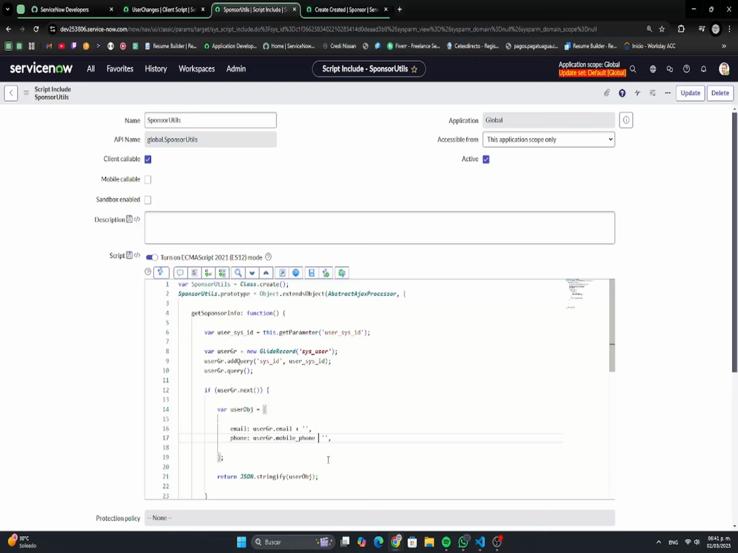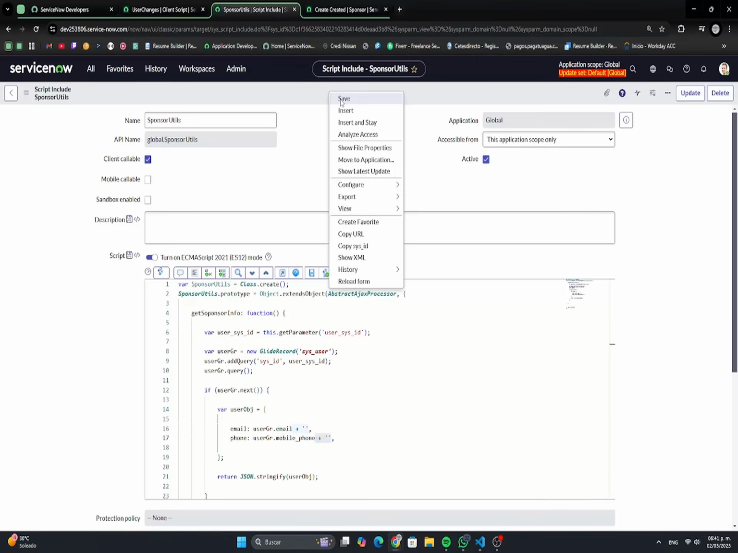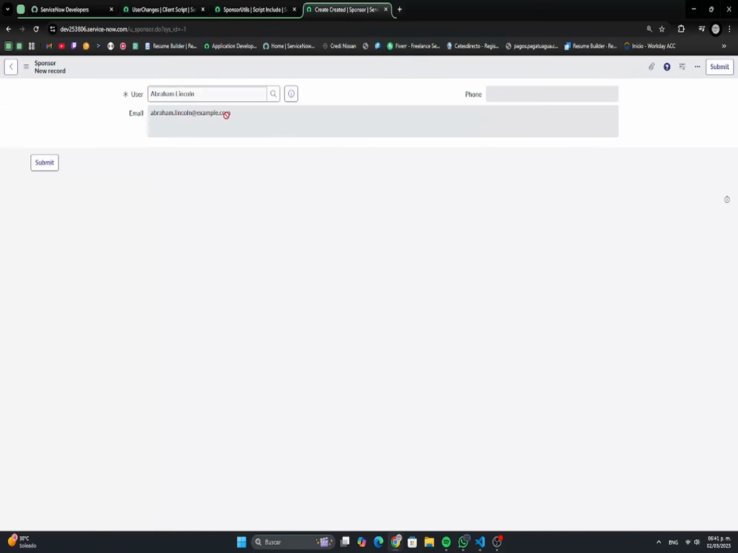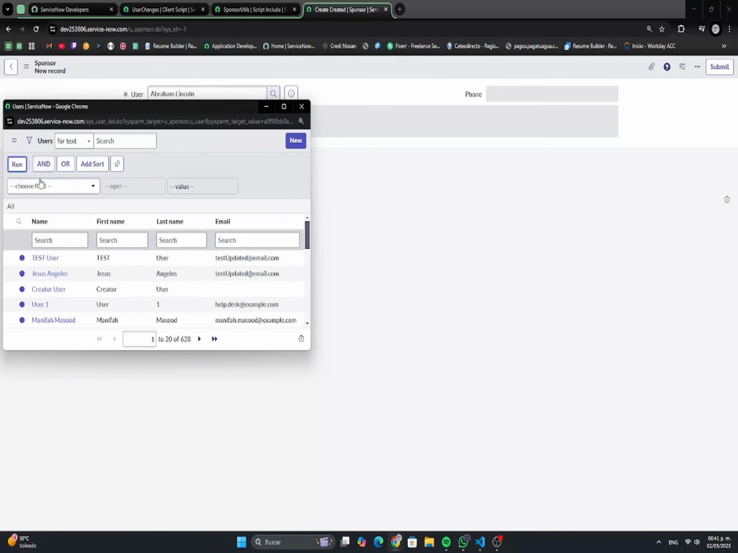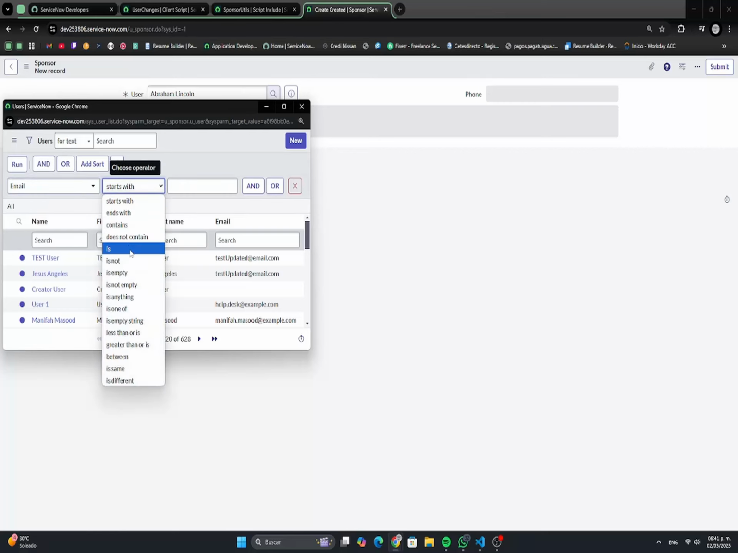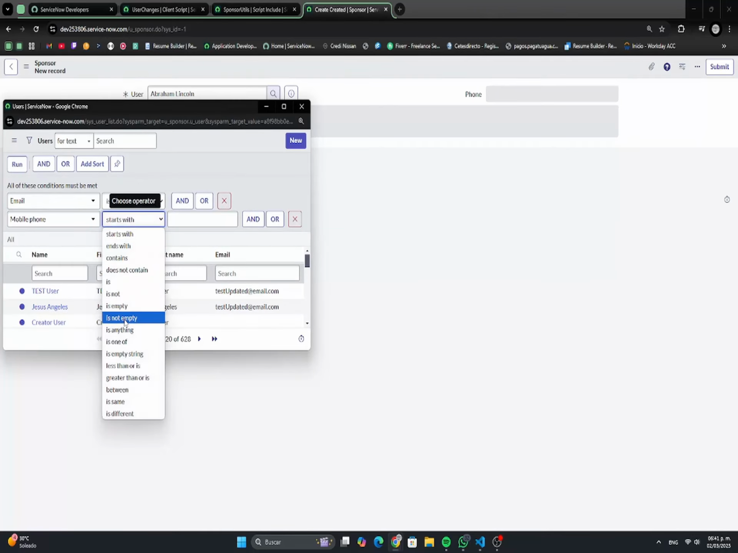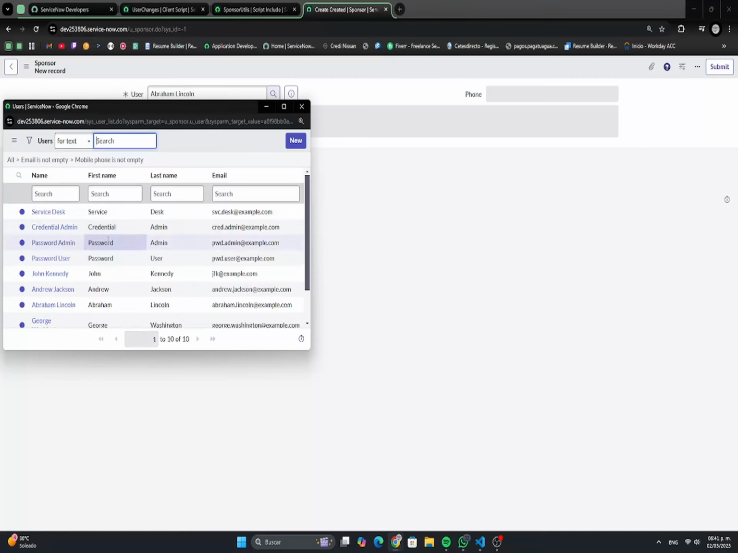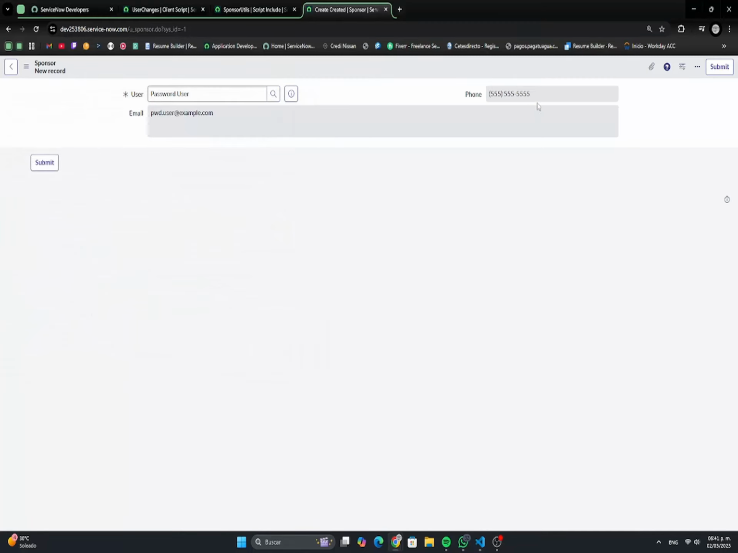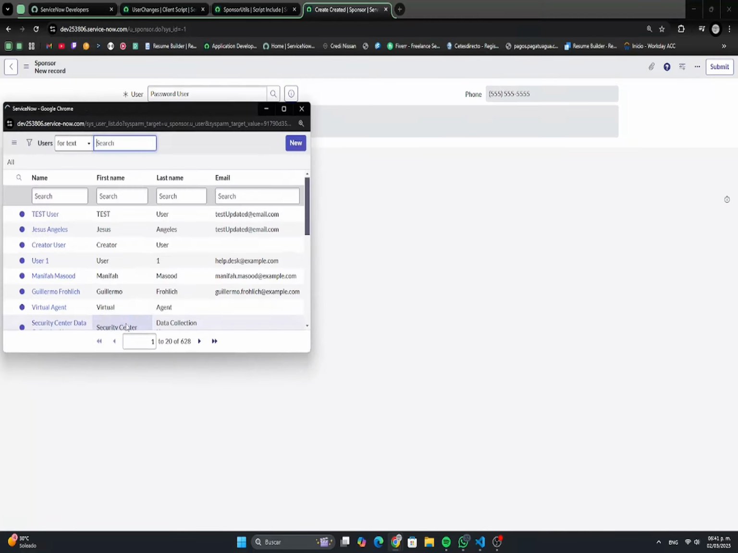Probably we have an error. Oh yeah, right here, the plus icon. I'm usually setting these values as a string just to make it easier to manipulate, but you don't have to do it on your end if you don't want to; it's just a recommendation. So if we try again, email is not empty and mobile phone is not empty, and we run this filter, we select this user, and yes, the phone is populated correctly.